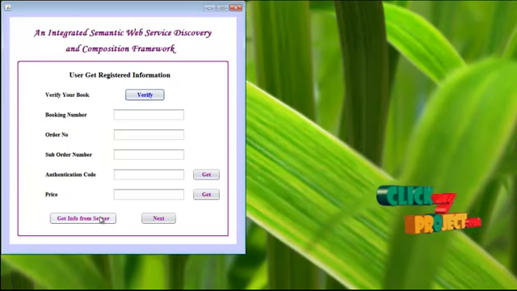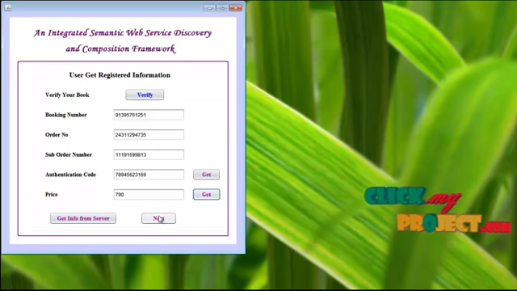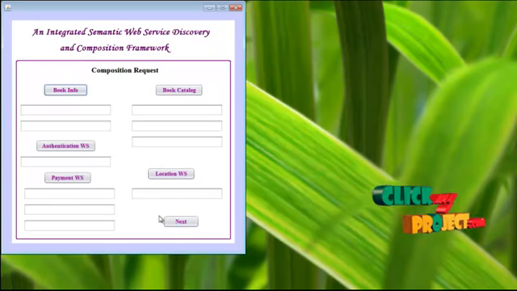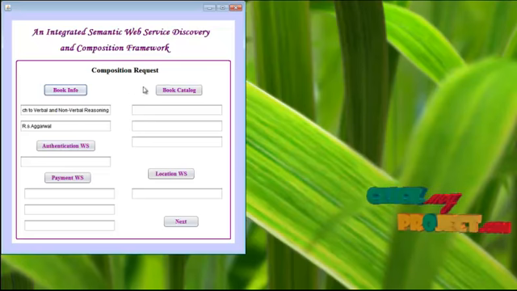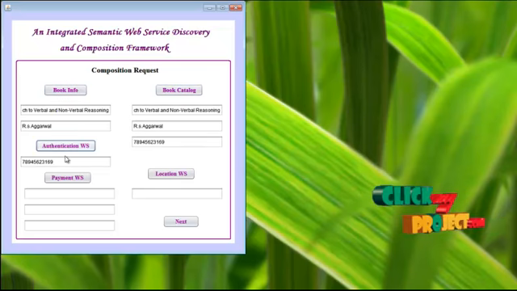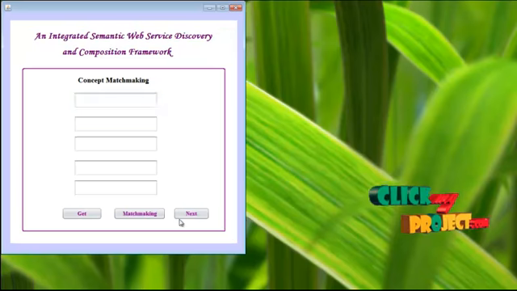Then get the information from the server. Then go to the next process. It's the input for the composition request: book information and the book catalog, authentication web service and the payment web service. Then also get the location web service. So go to the next process.